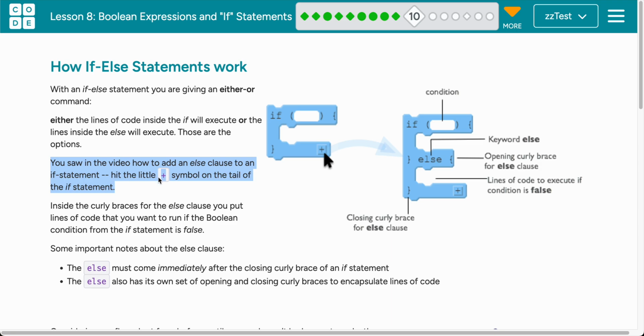Hit the little plus symbol on the tail of the if statement. So right there. Inside the curly braces for the else clause, you put lines of code that you want to run if the Boolean condition from the if statement is false. So here's the condition. If it's true, we run the first section of code. Otherwise, we skip it, and if it's false, we run the other section of code. But only one of these two sections of code gets run, the true part or the false part.